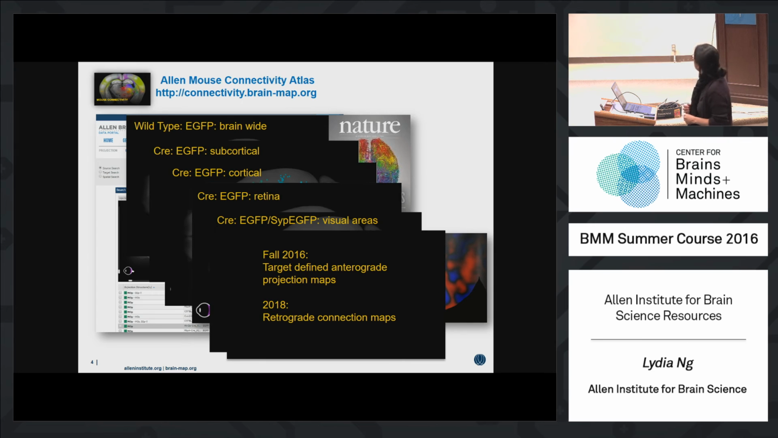And then in our fall release of this year, our additional data set is this: when you inject in one cortical area, you are going to get a population of cells. If you see projection to two different areas from this experiment, you can't tell if every cell goes to both areas or if each cell just targets one particular area. So the data set that's coming in the fall release is target defined.